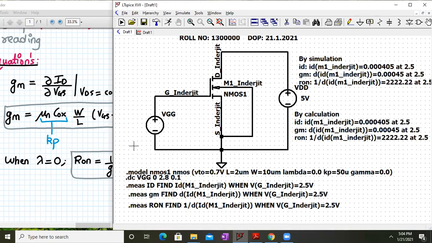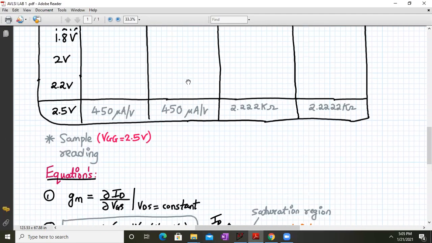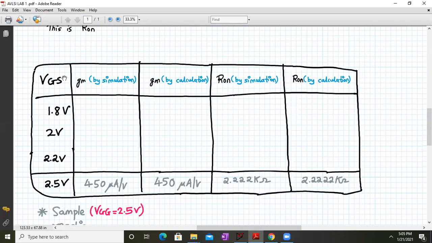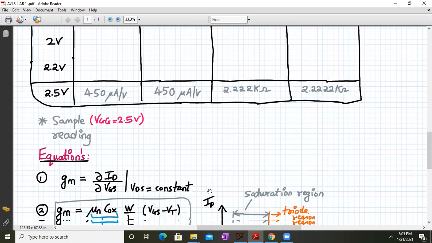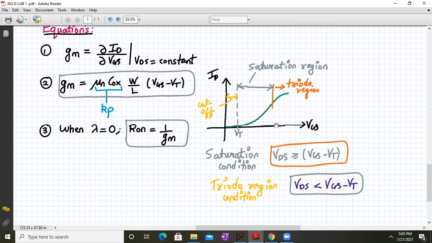So that's how we need to complete task number 2. Here it is given task number 2, so you only have to consider 3 readings. I've given an additional fourth one, 2.5, so I should not see that in your items. Now these are the 3 operating regions for a MOSFET: cutoff, saturation and triode region. We have it.